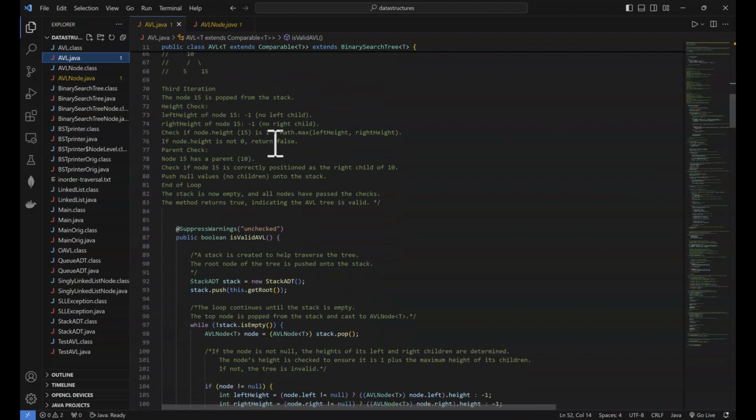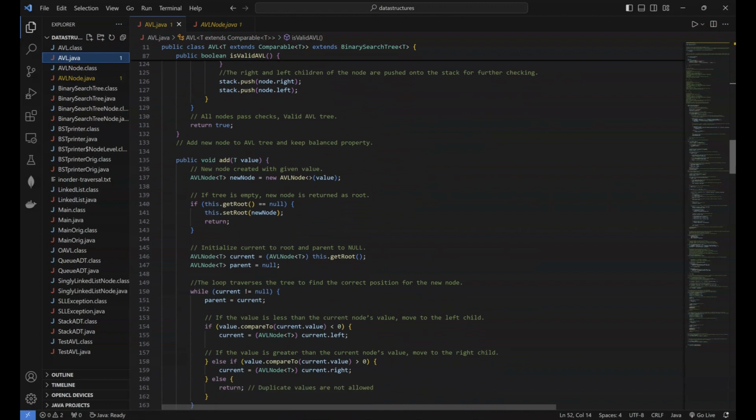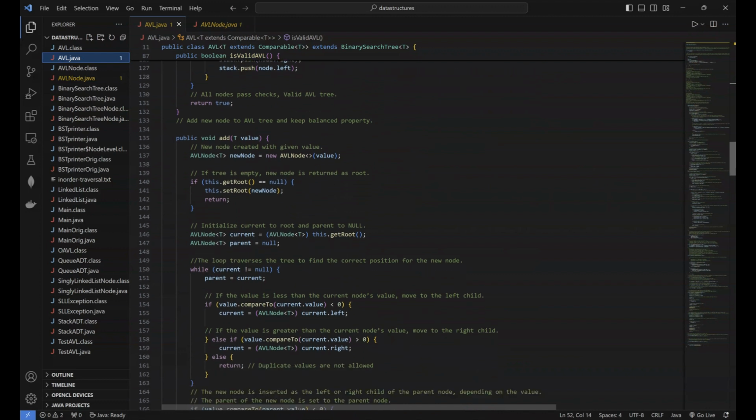So now node 15 is popped from the stack, and then it does the same type of checks. And then that ends the loop. The stack is now empty, so that ends the while loop, while the stack is not empty. And then it'll get a valid AVL tree.